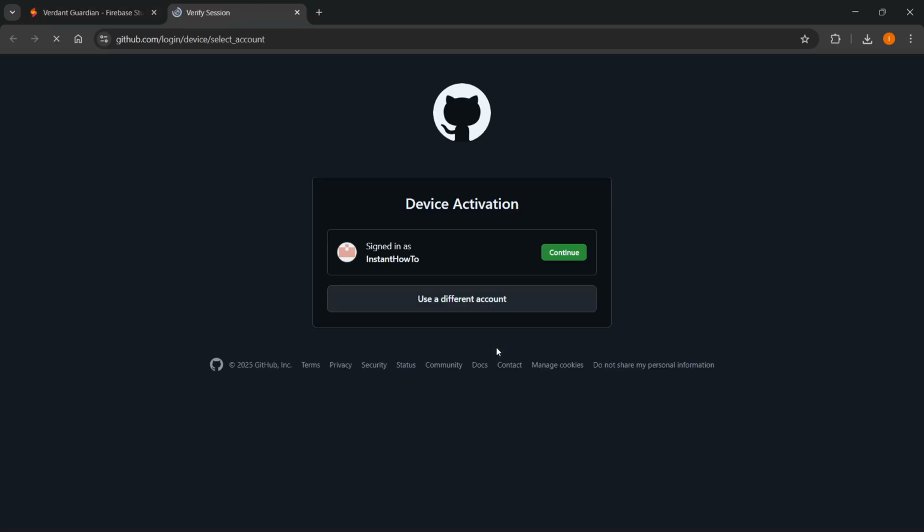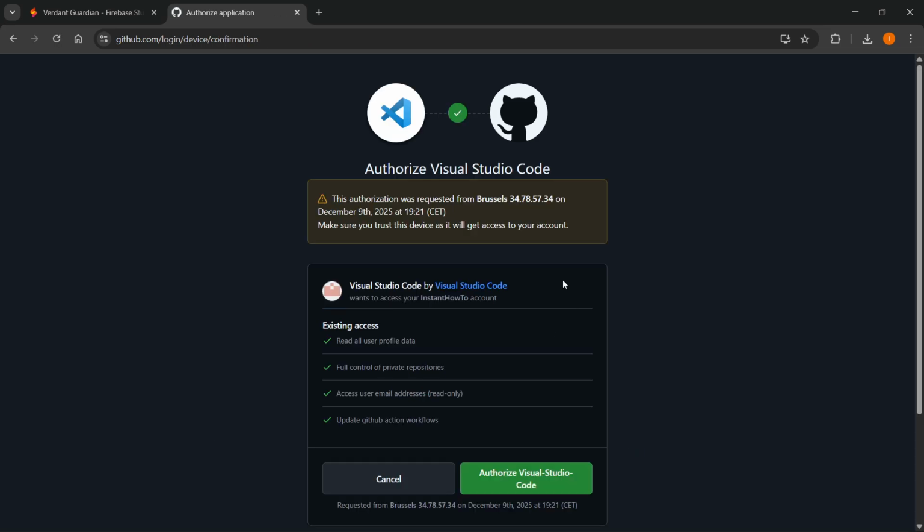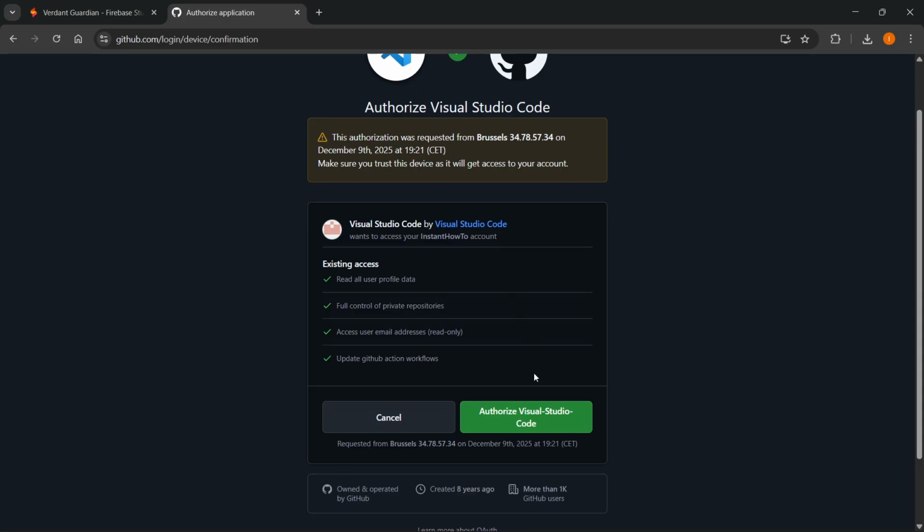This is going to put you on the login screen here. You can select your account here and press continue. And when you do that, it's going to ask you for the code, so it's automatically copied it. I can now just paste it in, press continue again, and it's going to authorize here, and you can just click on where it says authorize Visual Studio Code here, as you can see.